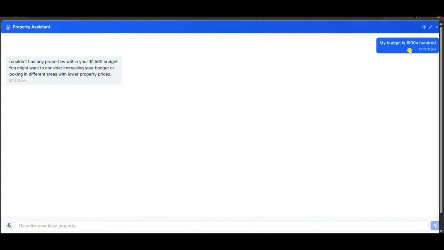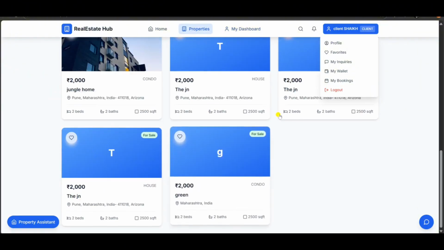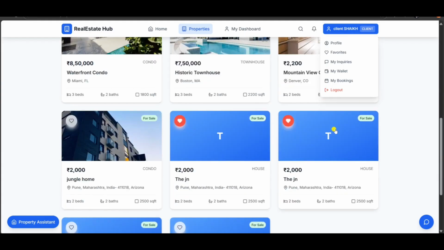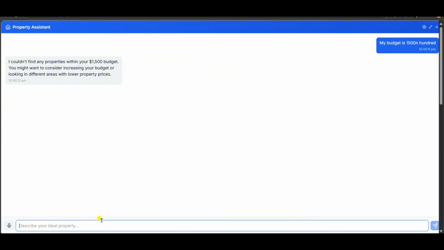But what is the problem here? We don't have any property with an equivalent budget of 1500, so it is showing "I couldn't find any properties for this budget." Okay, and here we go, guys, we don't actually have any property. So that is the very powerful thing: the property assistant can assist our clients, whatever their budget range, whatever the city, and all that stuff.